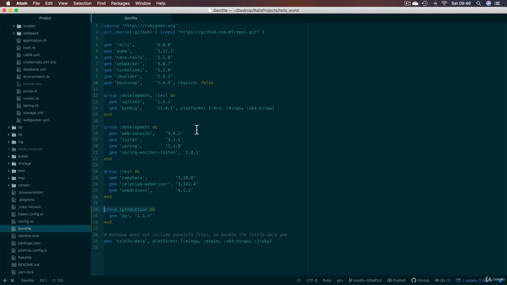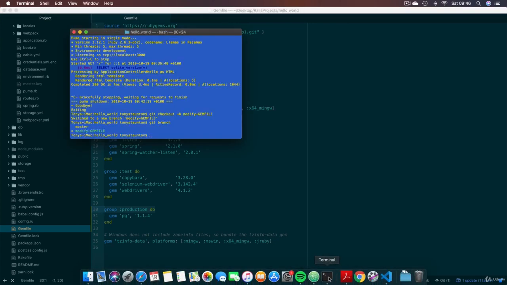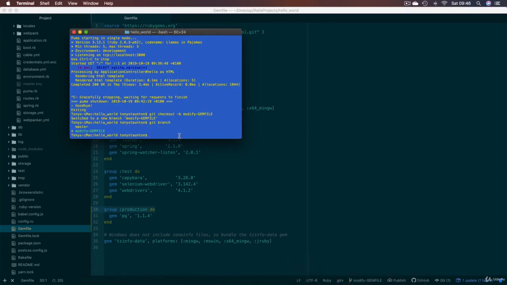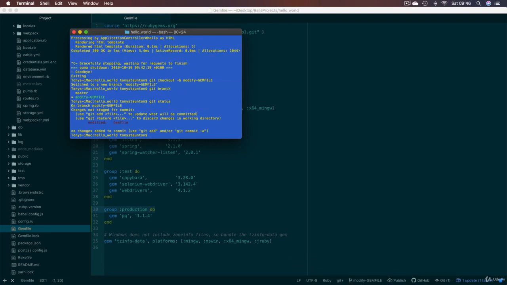Now, back into our terminal, let's have a look here. And let's say git status. There we go, we've modified our Gemfile. And you can see we're working on the branch modify-gemfile. All of that, so far, so good.